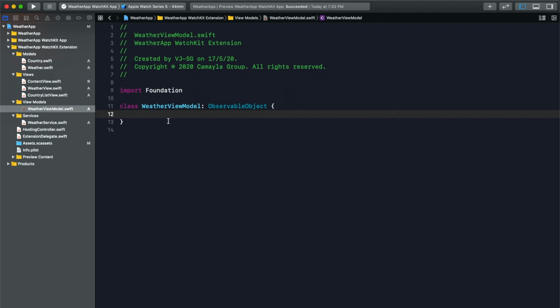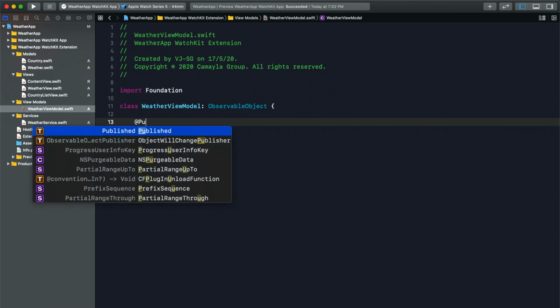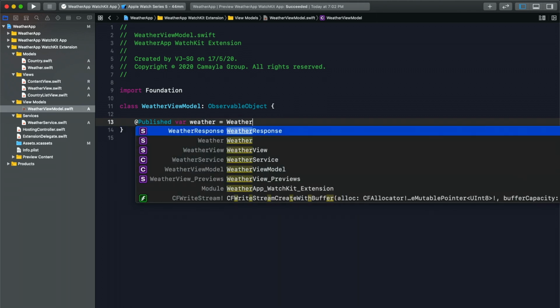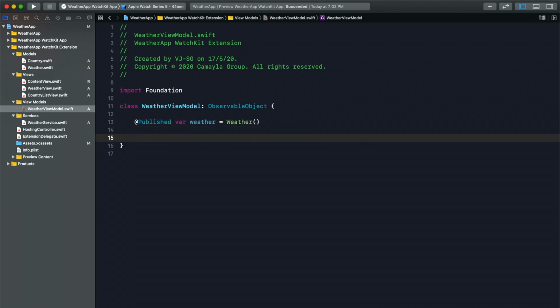What will we publish when we get the data returned from the weather service? We will get the weather, right? So when we get the weather, we need to publish this one. So how to do this? You need to define @Published var weather equal to the weather. Now the question is how to get the weather. We need to get the weather from the weather service, right? Let's define a function called fetchWeather to get the weather by city.